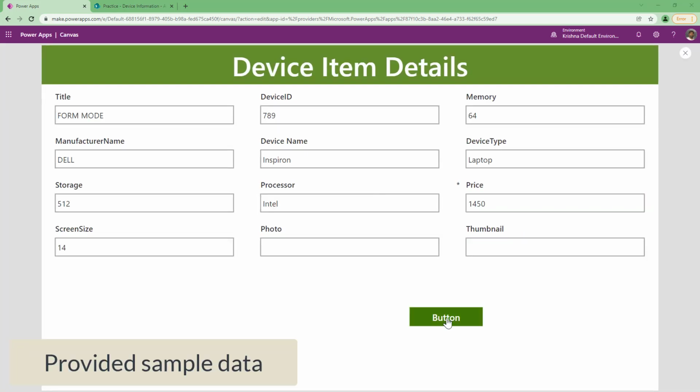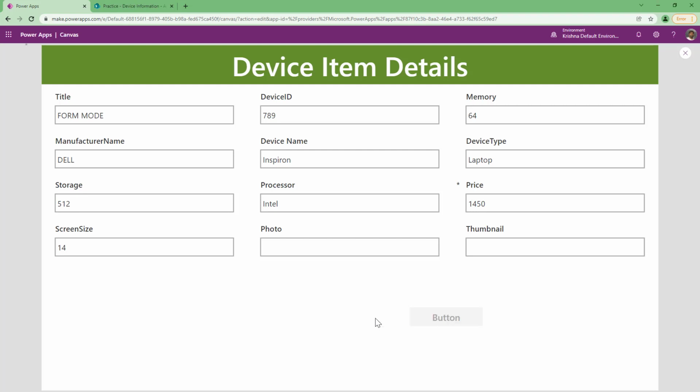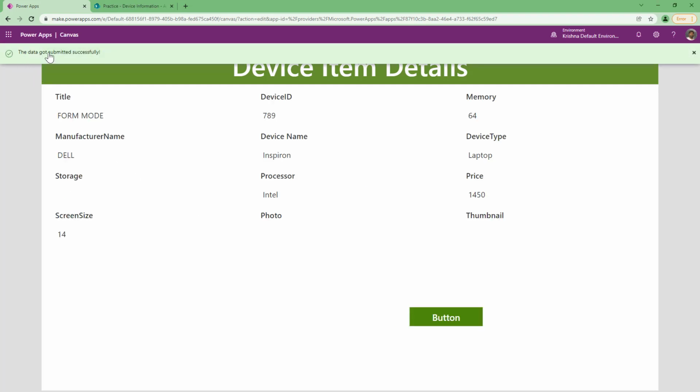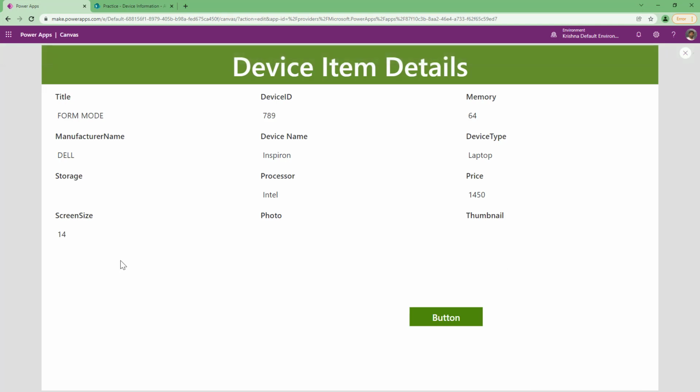Let's play that. When I submit the form, the data has to be submitted back to the data source and convert the form mode from new form to display form. Here it is. When I click on submit, it got submitted and immediately the form got converted to display form. If you see, the data is non-editable. So now I want to make this form editable also.